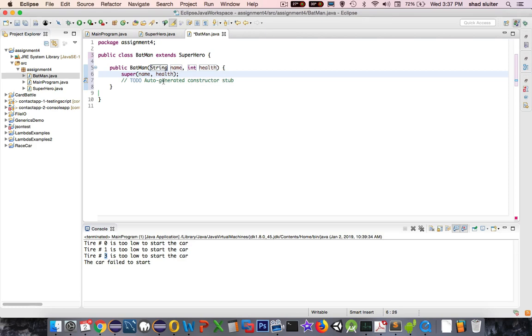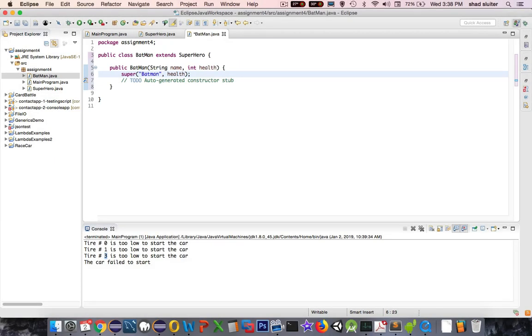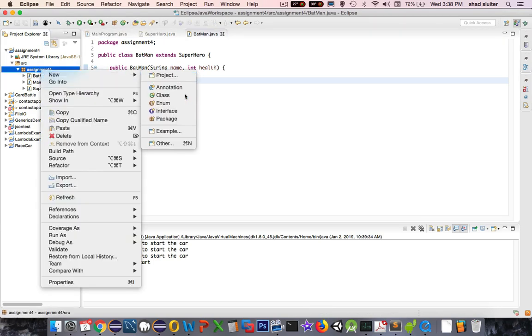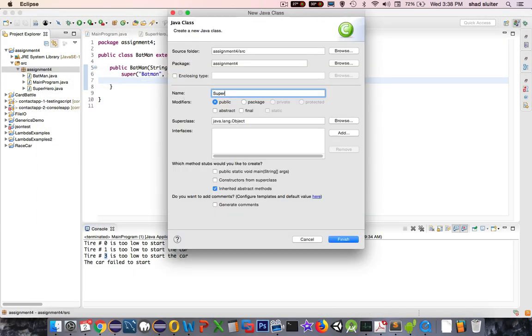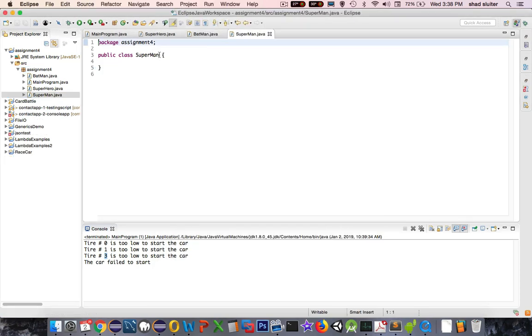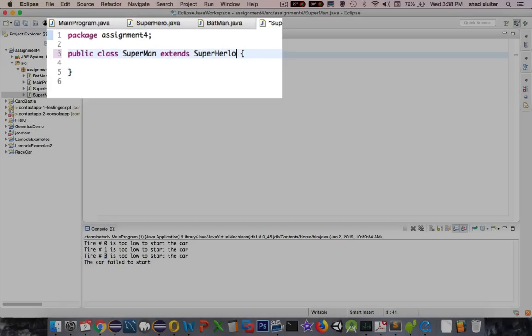So let's create this superhero. We're going to create a superhero and put in his name here as Batman. And then his health will be passed on. I'm going to do the same thing with Superman. I'm going to create a new class, and let's call it Superman, and choose Finish. And we're going to do the same keyword, extends superhero.